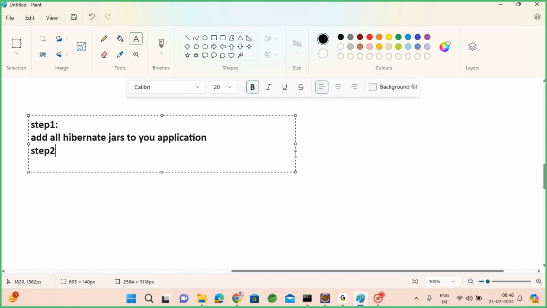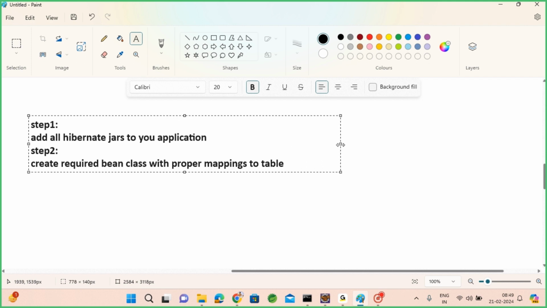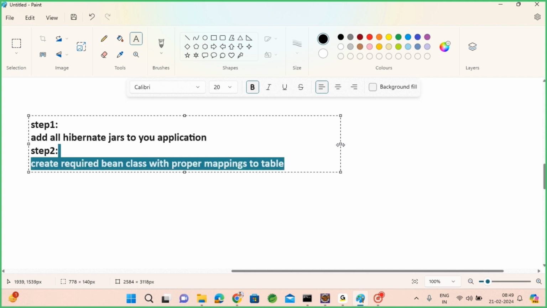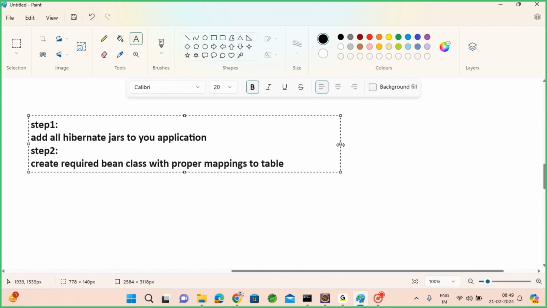Then step 2, create your beans. Create the required bean class with the proper mappings to table. That's it. You need to create a bean class. Why a bean class? Via bean only I need to save my data into the table. So this bean will help to understand on which table my data is going to be inserted.